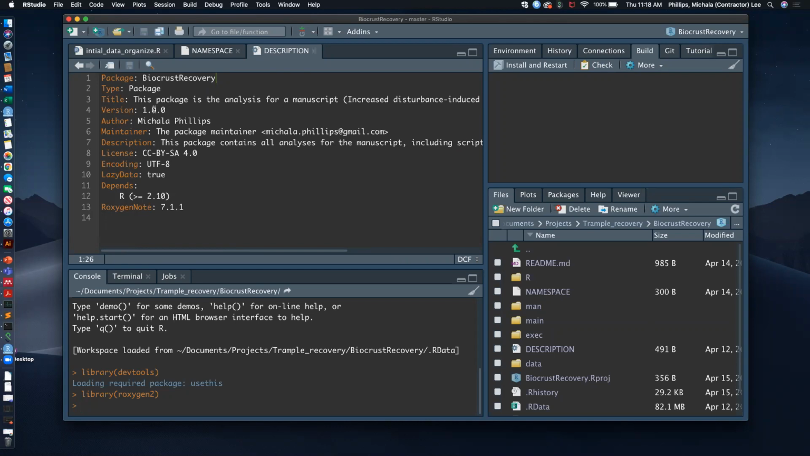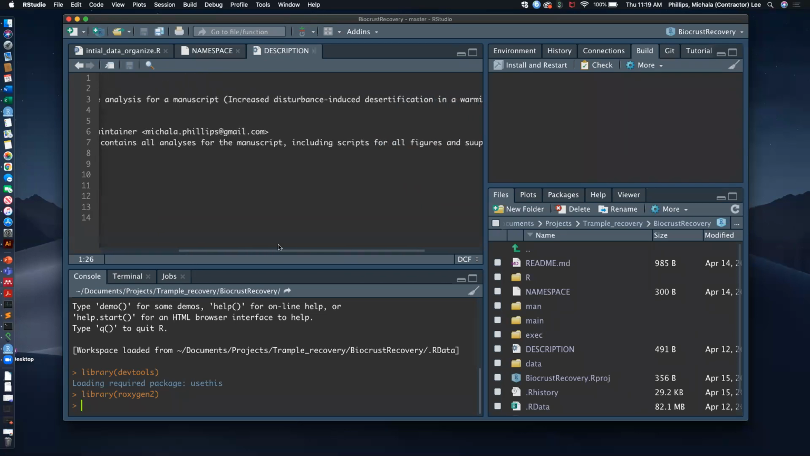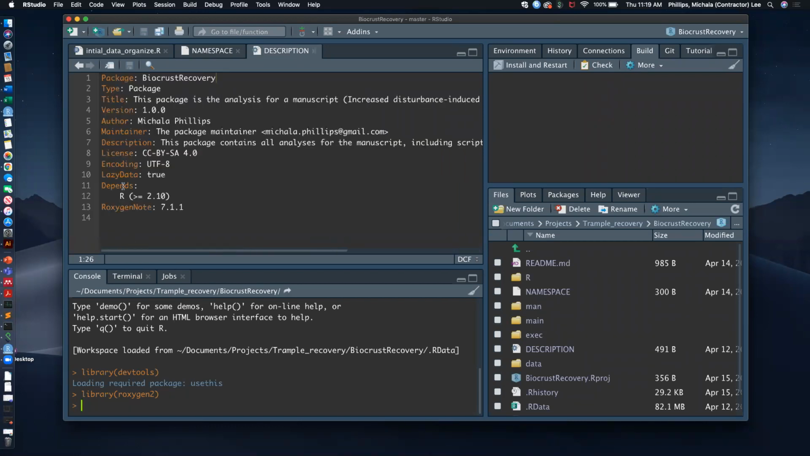The version, I started with, I think, 0.01 or something, and now I'm up to version 1 because I've changed it a lot. I've been working on it for about a year. The author is me, the maintainer is me, with my email. So if someone reads my paper and wants to try running your analysis, they can send me an email. The description says the package contains all analyses for the manuscript, including scripts for all figures and supplemental figures. The license I have here is just a really basic one.